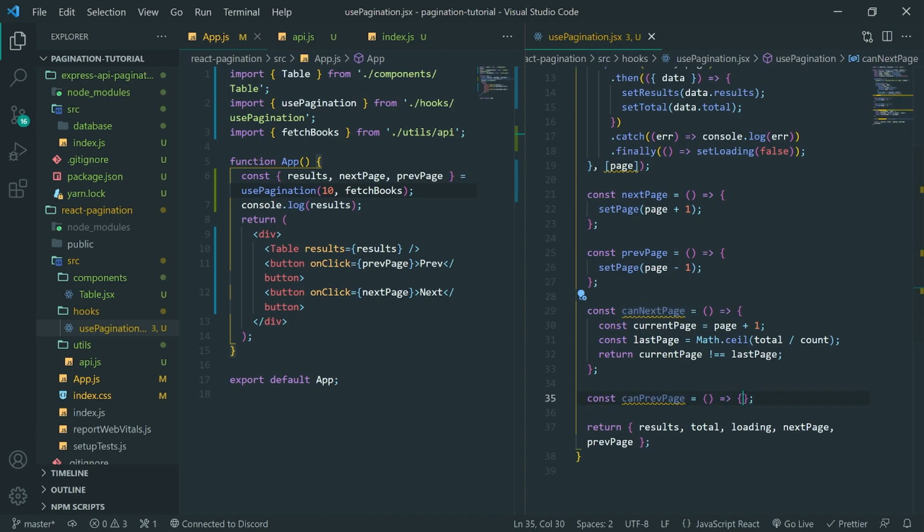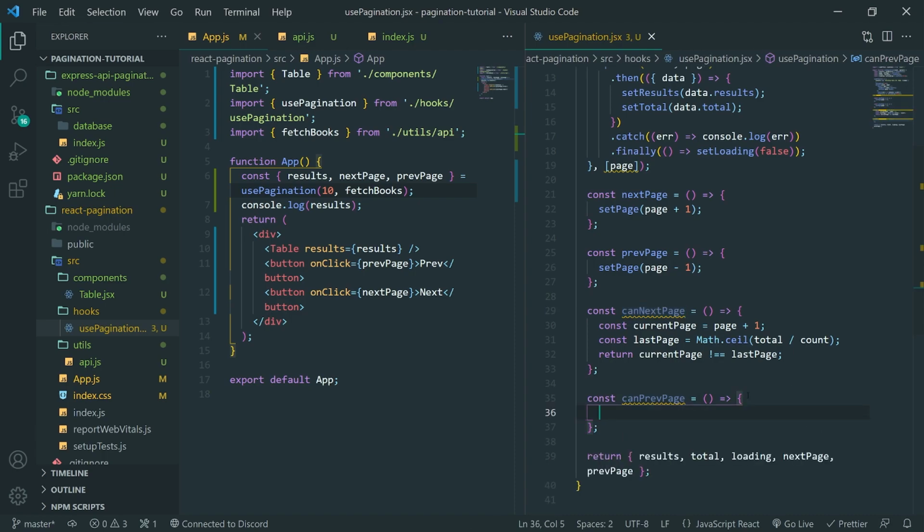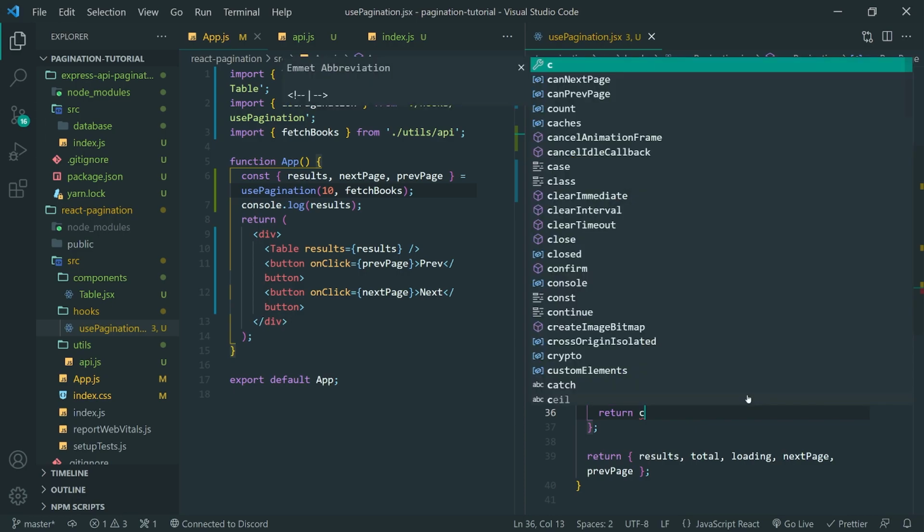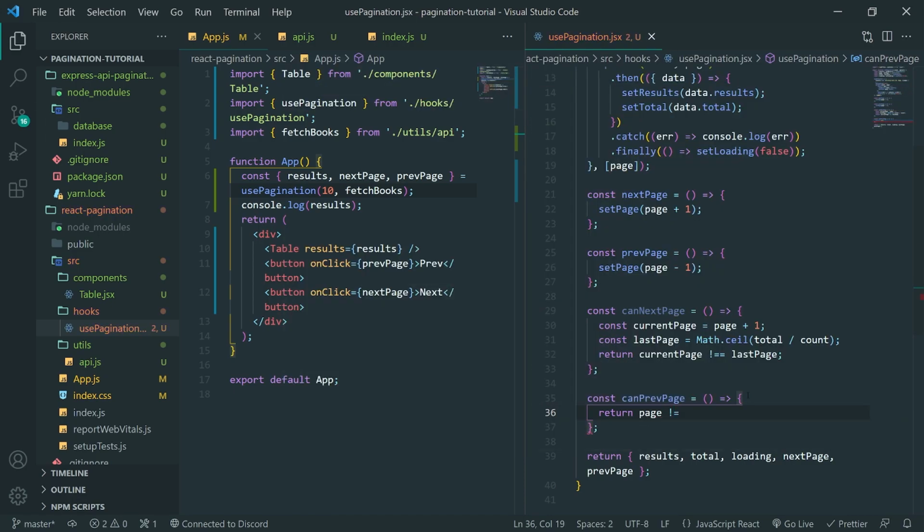Okay, can previous page is actually really easy. All we need to do is check to see if the page is not equal to 0. Very, very simple. If page is not equal to 0, then we can go to the previous page. If the page is currently 0, because we're starting at 0, then we can't go to the previous page. Well, if we start at 1, then we just check to see if the page is not equal to 1. Okay, very, very simple.